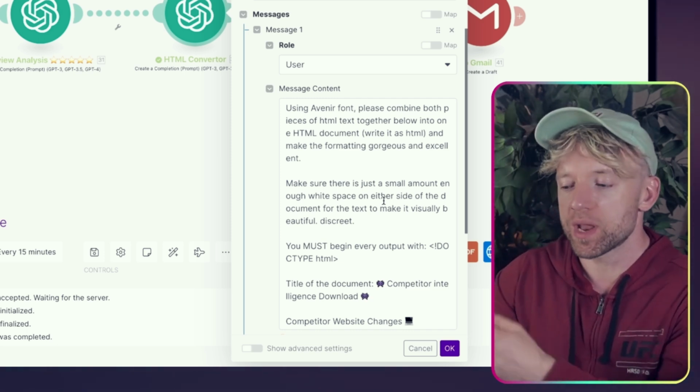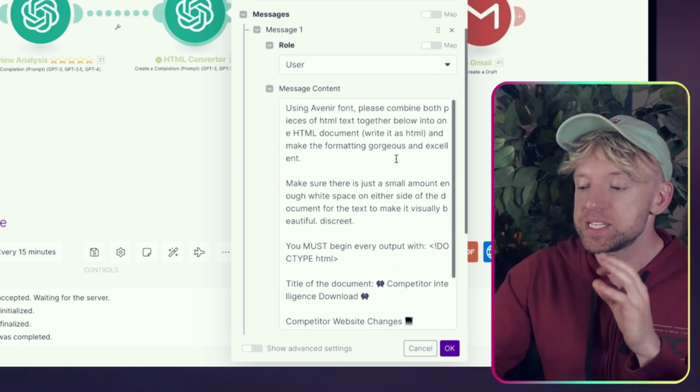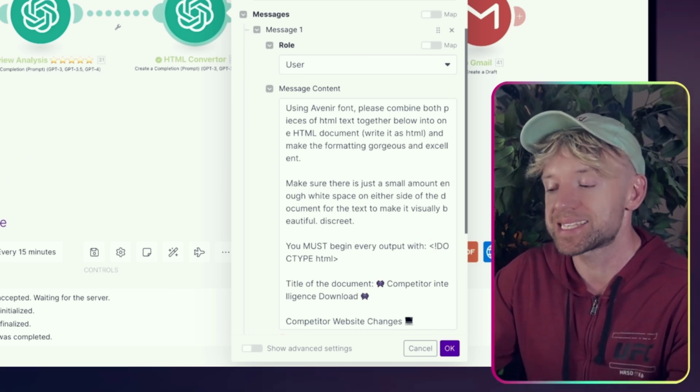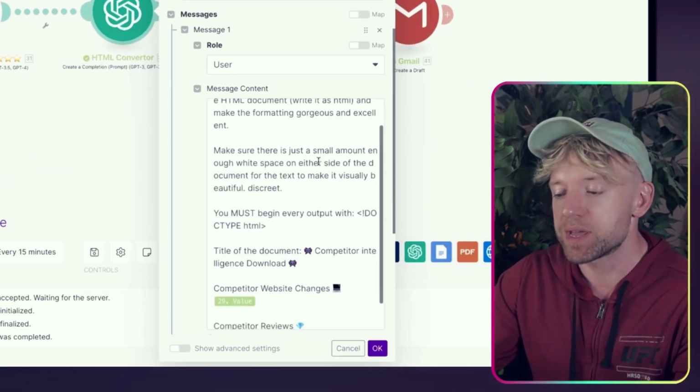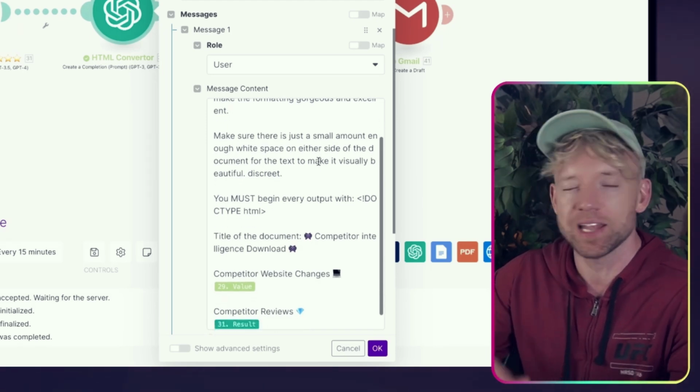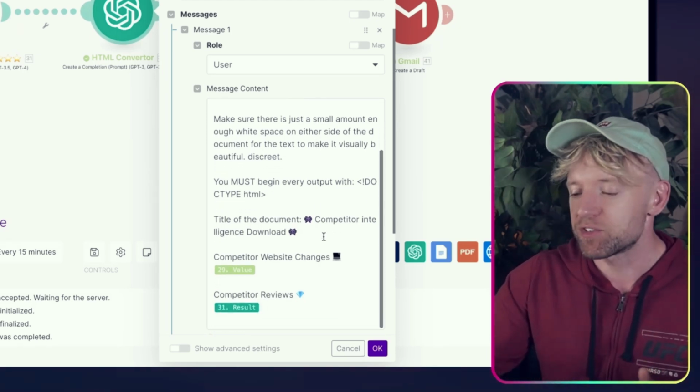Do you want your logo in? I've just said, look, using Avenir font, please combine both pieces of HTML text below into one HTML document. Write it as HTML and make the formatting gorgeous and excellent. I like using these words, gorgeous, excellent. Give it some different bits like that.